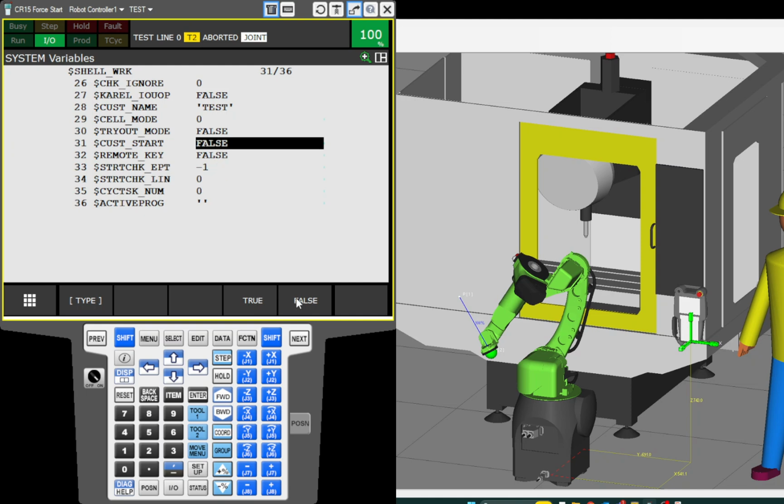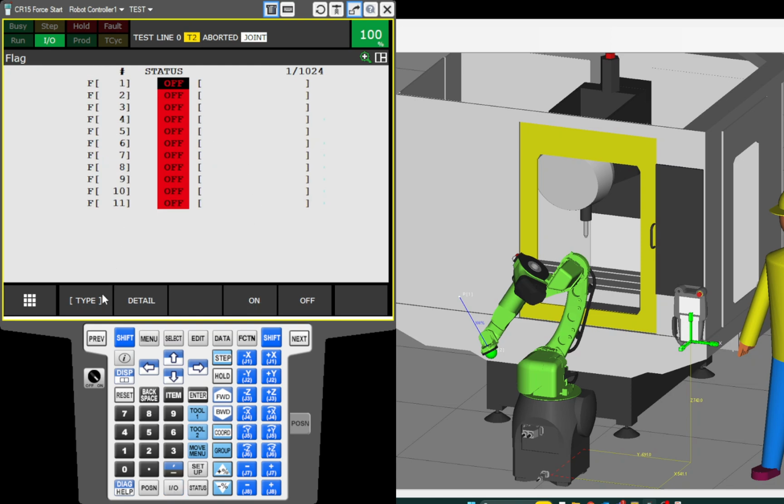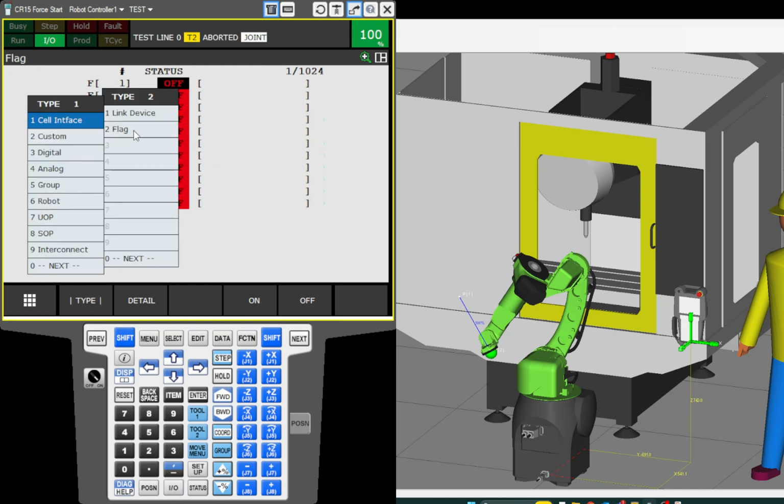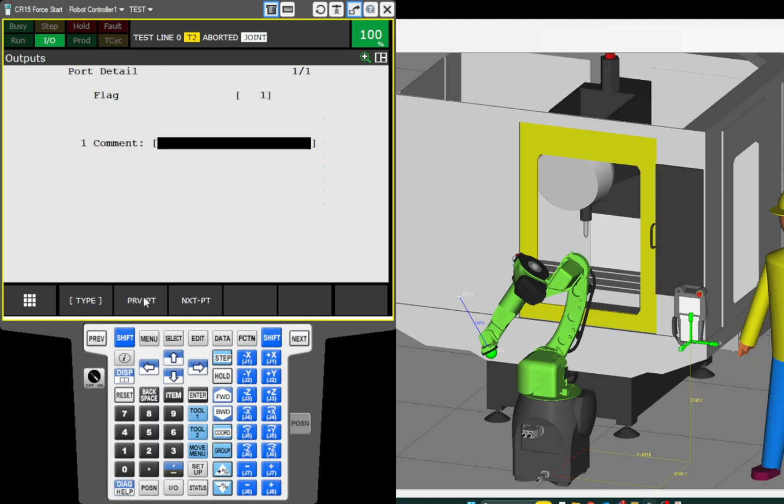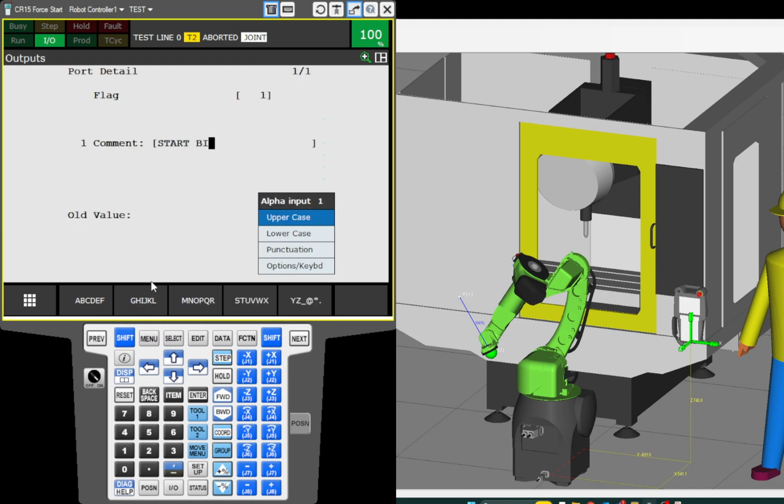Now, I was talking with my customer, and he said, that's great, I can start my robot here, just walk in and hit F4, life is good. But he said, I don't want my operators digging through system variables to start the robot. Can we make this easier? Heck yes, we can. First thing you're going to do is go to your IO screen, go to your flags right here, and set up a flag as your start bit.